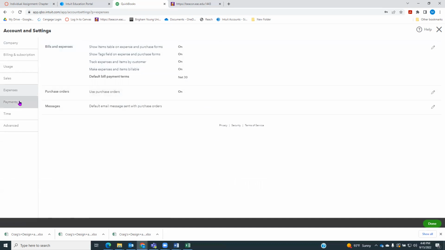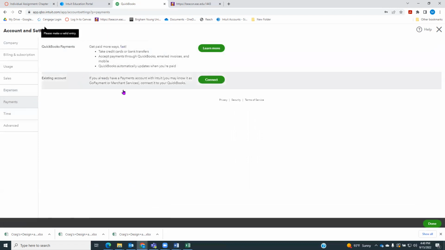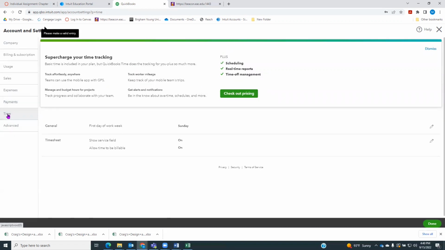Under payments, we won't make any changes. So under the payments tab, we leave that the same. And then this last one's a little confusing because it says advanced, and then it says time tracking, but we're not actually going to go to advanced. We're just going to go to time for time tracking.